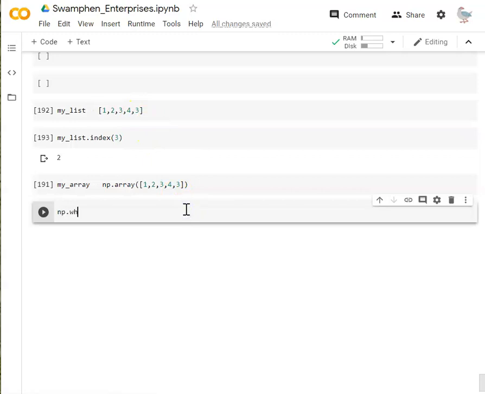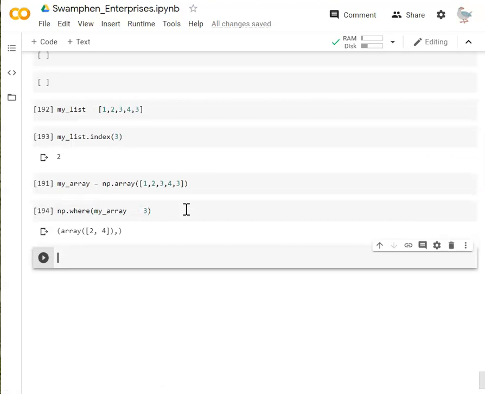Whereas if you're using NumPy and the where command, so you ask it, where does my array be equivalent to 3? It tells you both positions. It tells you it's in the second position and in the fourth position. So in my list, it just tells you the first instance. When we're using NumPy, it tells you all of them.